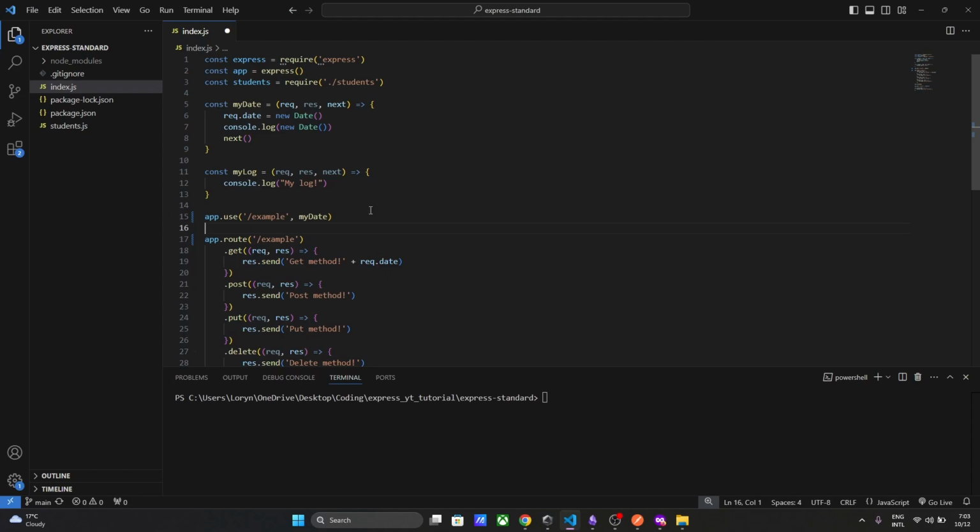if you start your server, now the middleware MyDate will be applied to all your application, but only for this specific path, example. So if you try to use a different path, this middleware will not work.